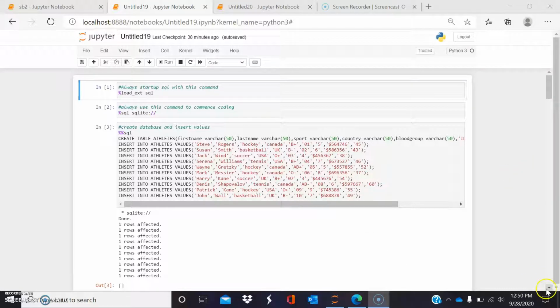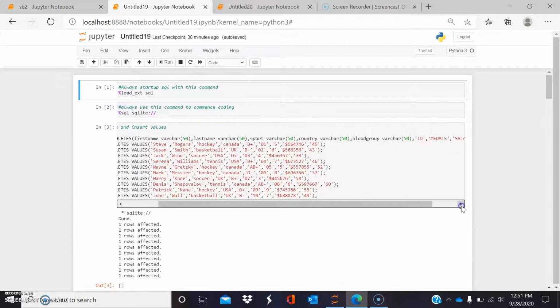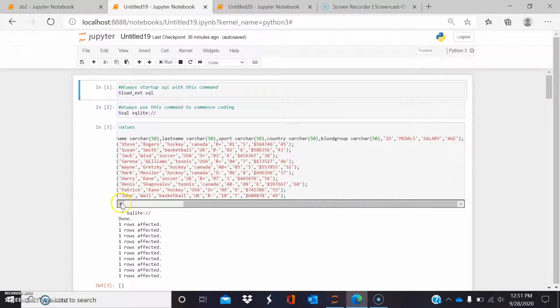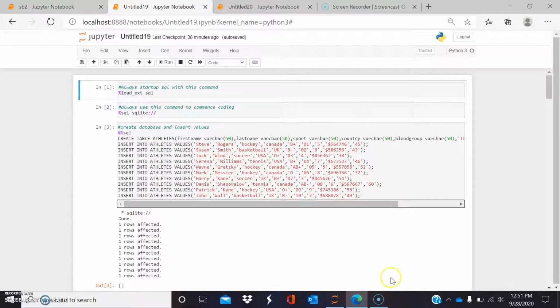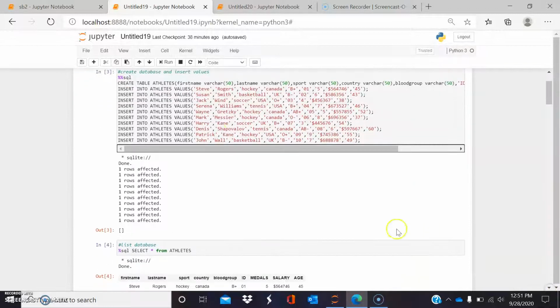I've done it already. In the very first command, I've taken the first command to start up SQL, that is load_ext sql with a percent in front, and then the next command, percent SQL, and then I have entered my database. I've created table athletes with first name, last name, sport, country, blood group, ID, medal, salary, and age, and then I've inserted all the values. Then I run this command and I get this.